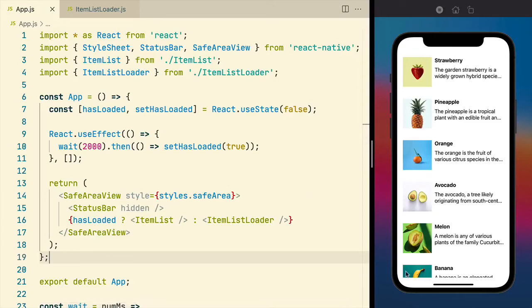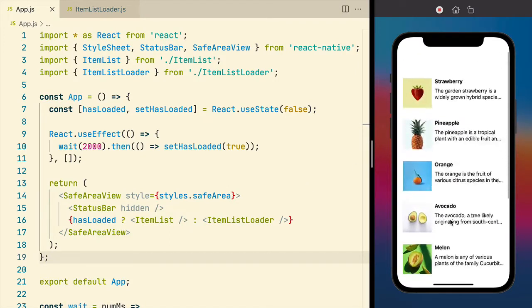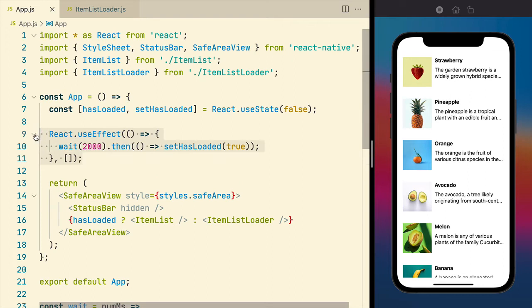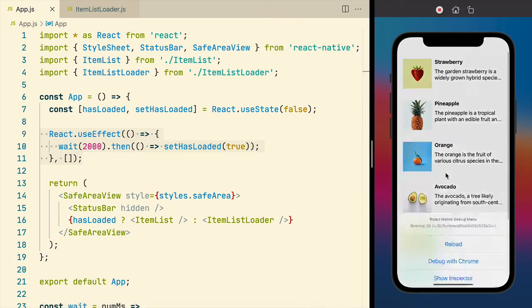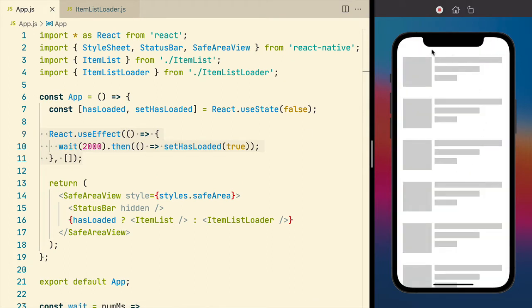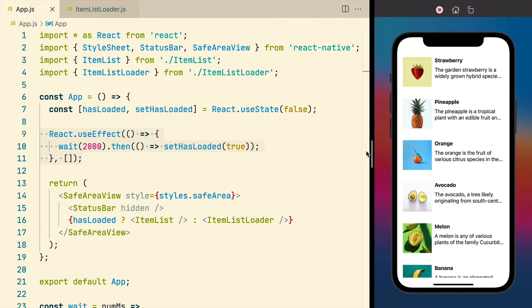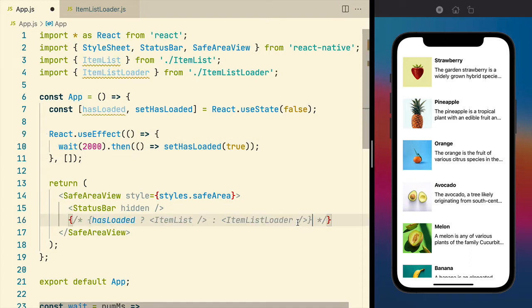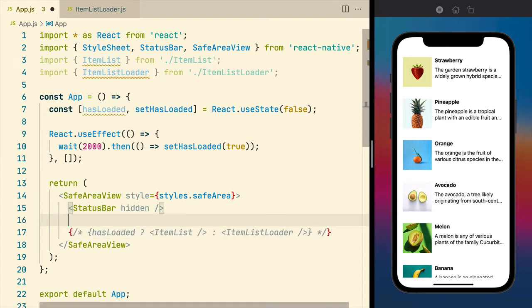Here we have an app that renders a list of fruit, and you can see that we're emulating a 2-second loading time. So if we reload the app, we'll see a little skeleton placeholder before the actual data gets loaded in. Now, while we're working on this, let's comment out this if statement, and let's just show the loader.